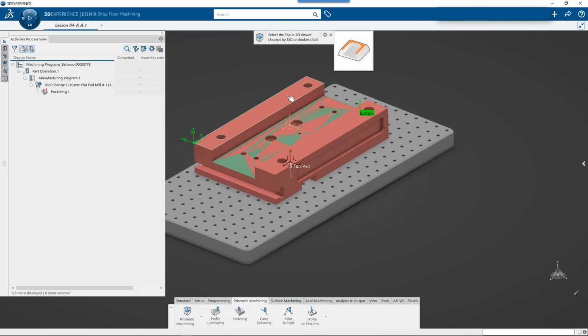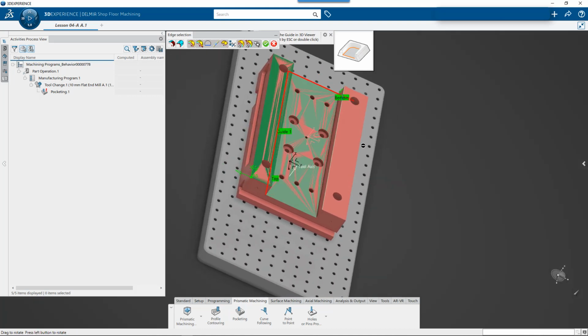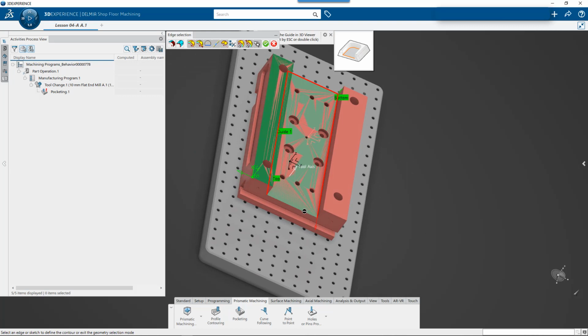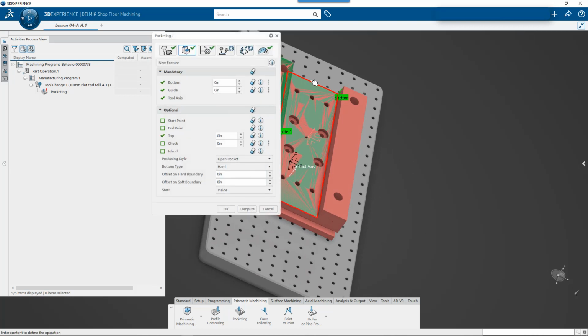We'll pick the top that we want to machine for our guide. We'll just go ahead and pick these edges. And I could pick faces here too. For me, it's just habit of picking edges. Select OK.